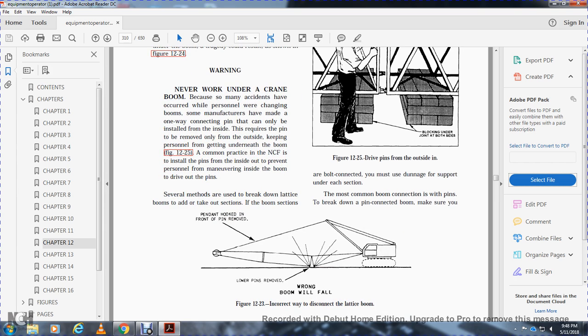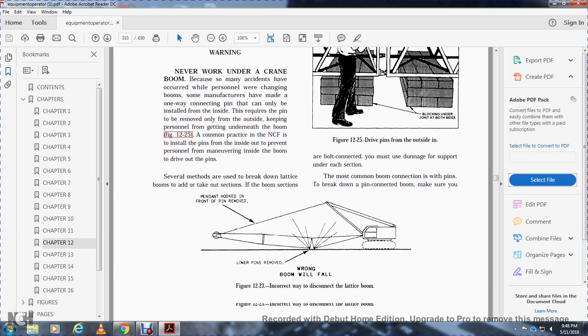The most common boom connection is pins. To break down pin-connected booms, make sure the hook is in front of the pin being removed. Lower the boom after the pins are removed. If done wrong, the boom will fail. This is the incorrect way to disconnect the last boom.